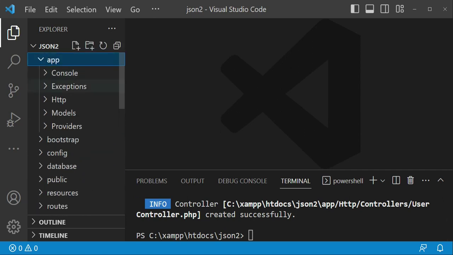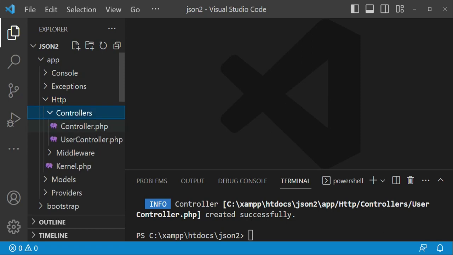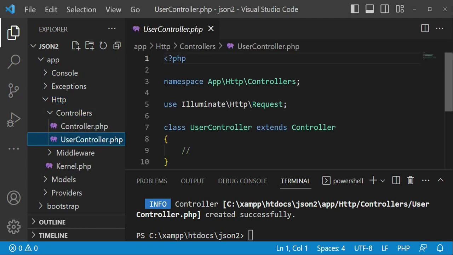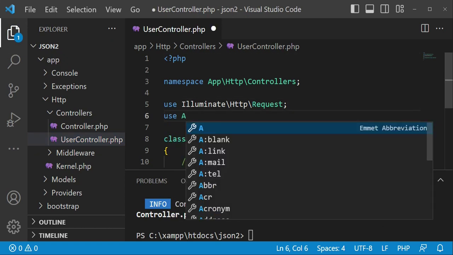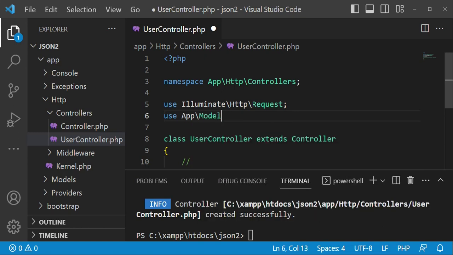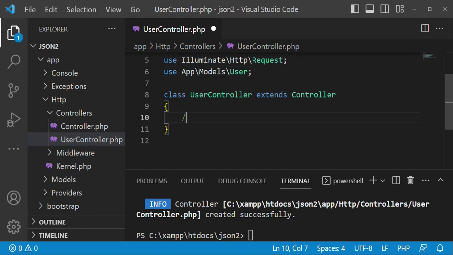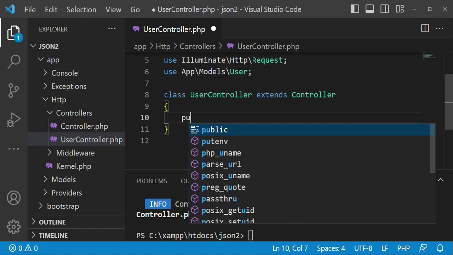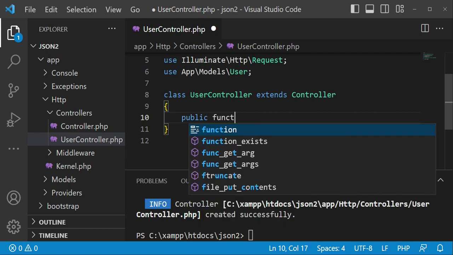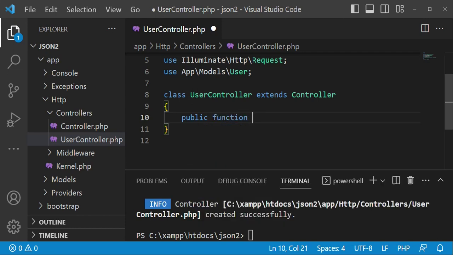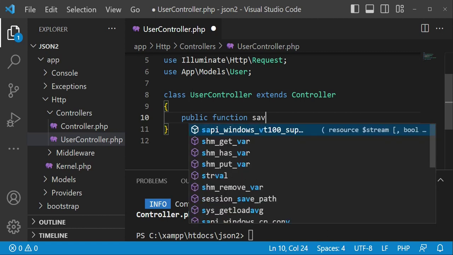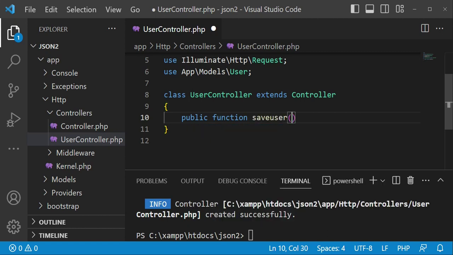Inside the controller, I would like us to do several things. Since we will be using the user model, I would like to import it here, so we can just say use App\Models\User. Then we are going to have a method here. We have a public function, and we will call this method maybe saveUser, something of that sort.